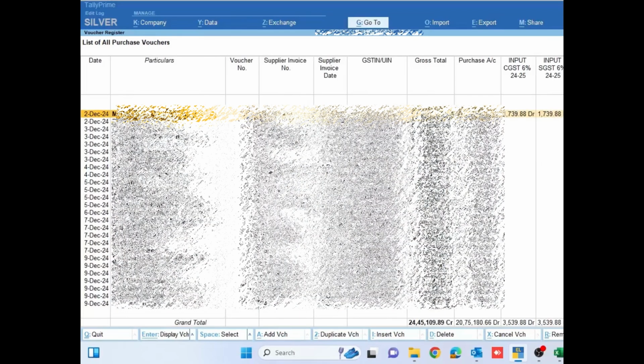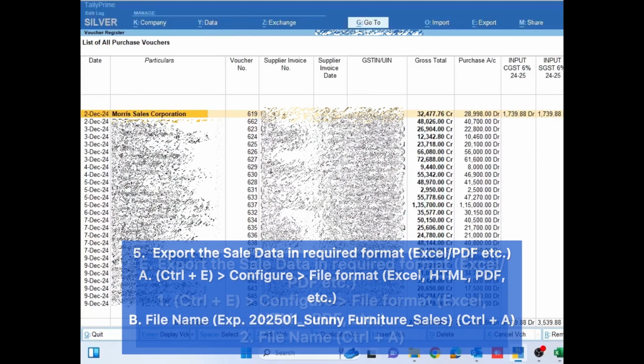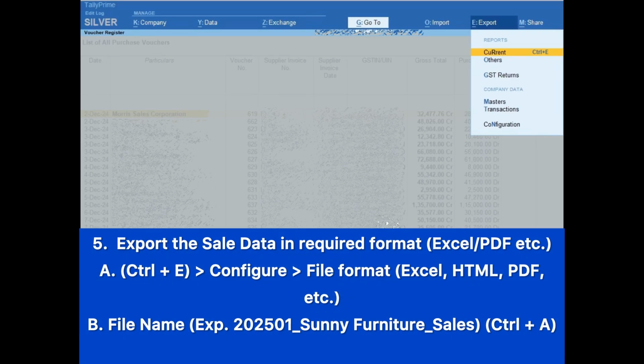sales register visible to you, where all the details are there in columnar form. The voucher number, which is basically the sales invoice number, the GST number of the debtor, the total value of sales, the taxable value of the sales, and the various components of the GST which are charged on the sales. Once you are satisfied that you are not missing anything, you have to press Ctrl plus E to export this information into Excel.